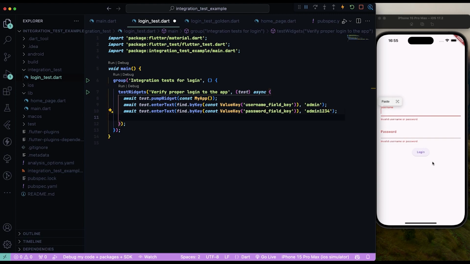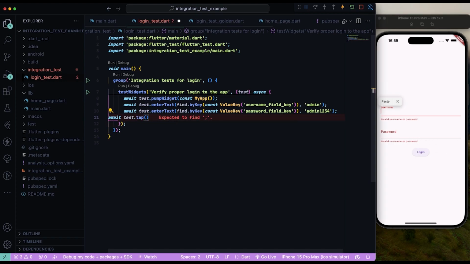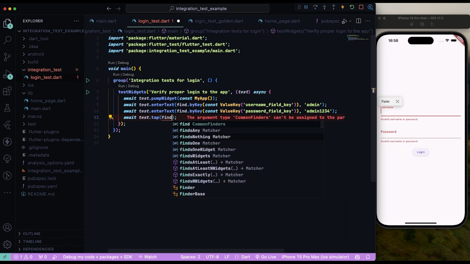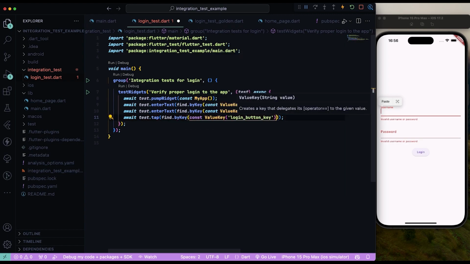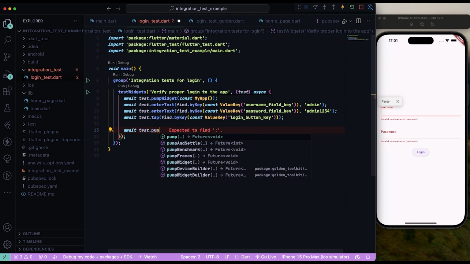Okay, now we want to tap on the login button. To do this, we use the tap method and the corresponding key. In sequence, we just enter the text admin, 1234, and next tap the login button. At the end, we have to use the pumpAndSettle method to end our tests.